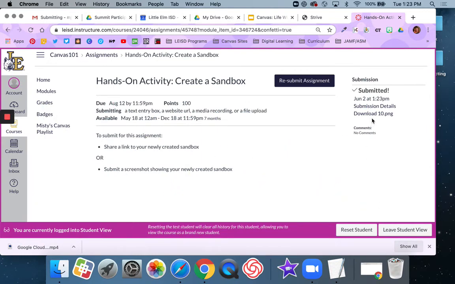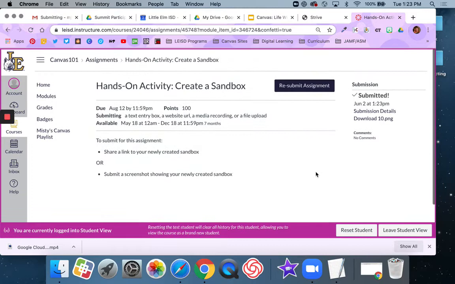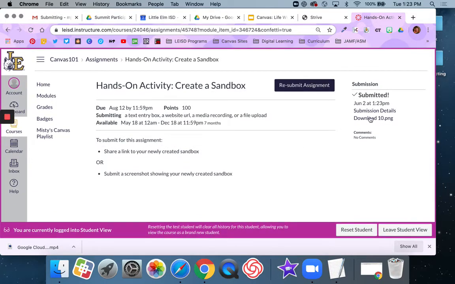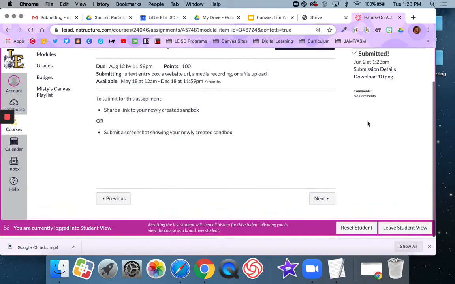I also got a note that it was submitted right here, June 2nd at 1:23. And I have the option to resubmit if I need to do that. Okay, so that is how you can submit an assignment in Canvas.